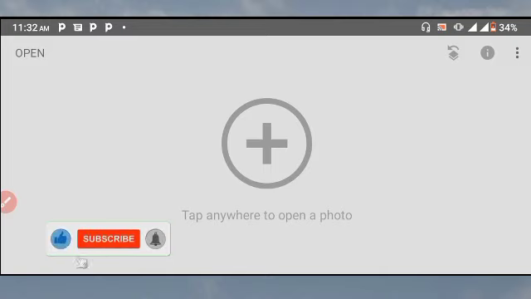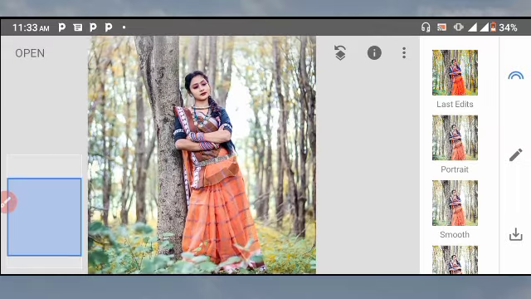Alright? I'm sure you all want to know what filter I used. Don't worry, I will show you. So first I opened my Snapseed app and selected the image, which is this.